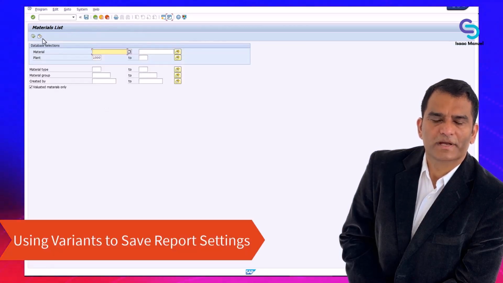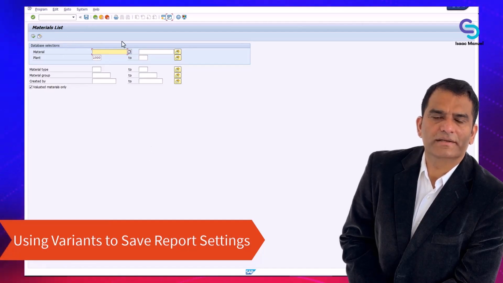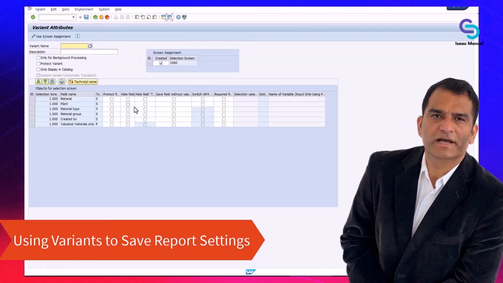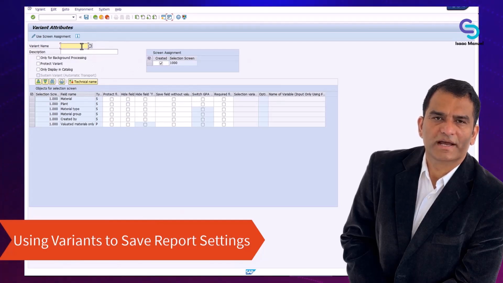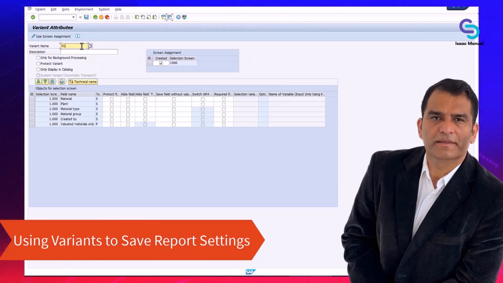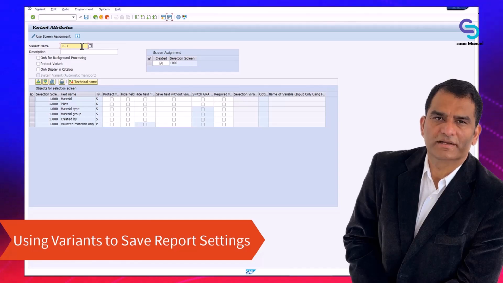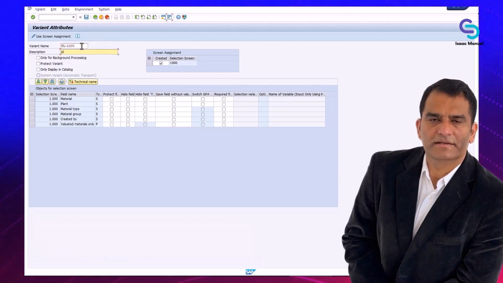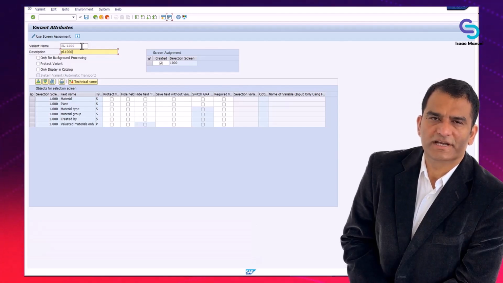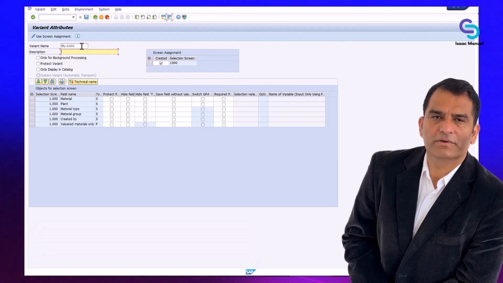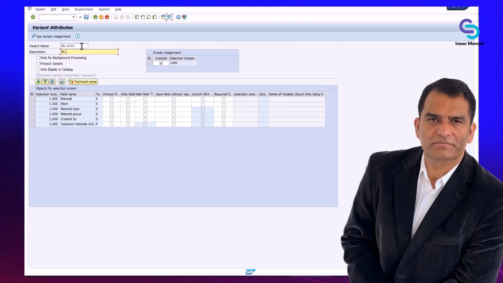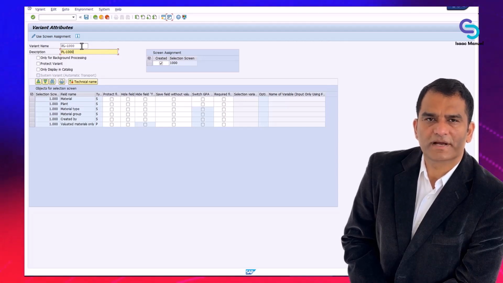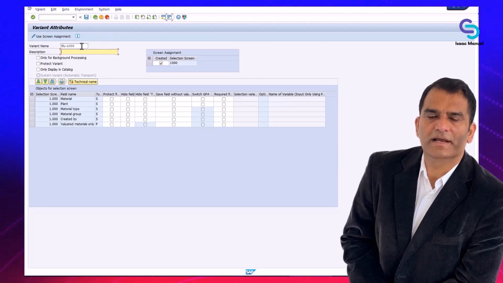Variants in SAP provide an essential feature for saving and reusing specific report selection criteria. This capability helps avoid the repetitive manual entry of parameters every time a report is run. To create a variant, simply navigate to your desired standard report and click on the Save icon. Alternatively, you can use the menu path Variants, Save as Variant.